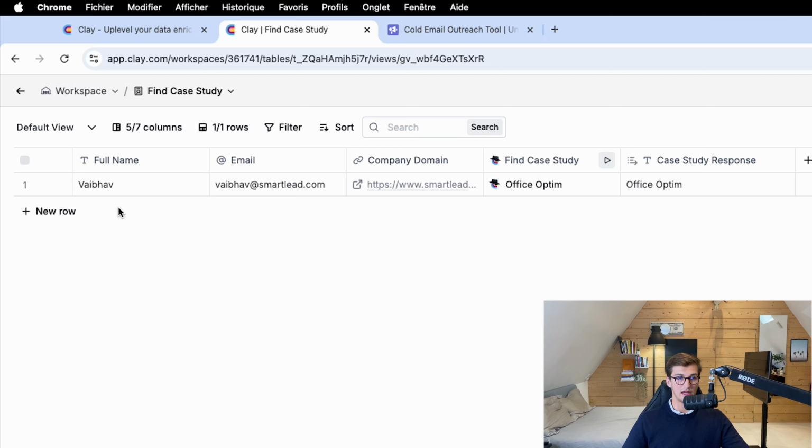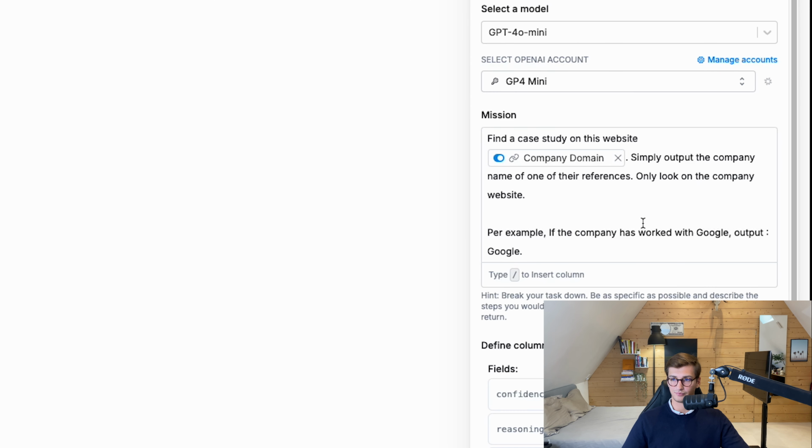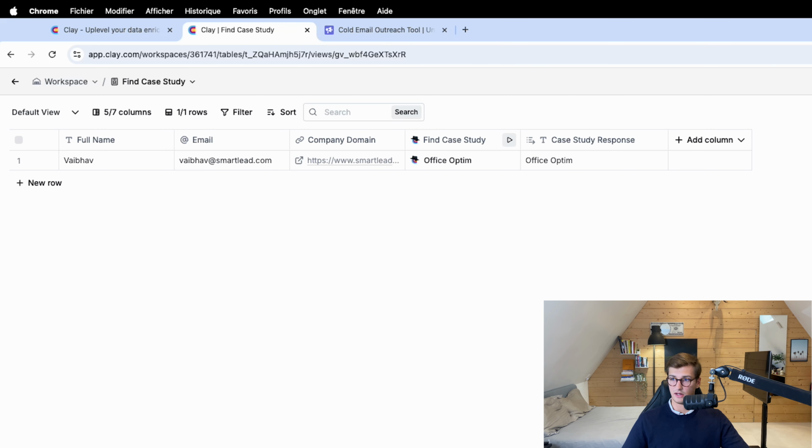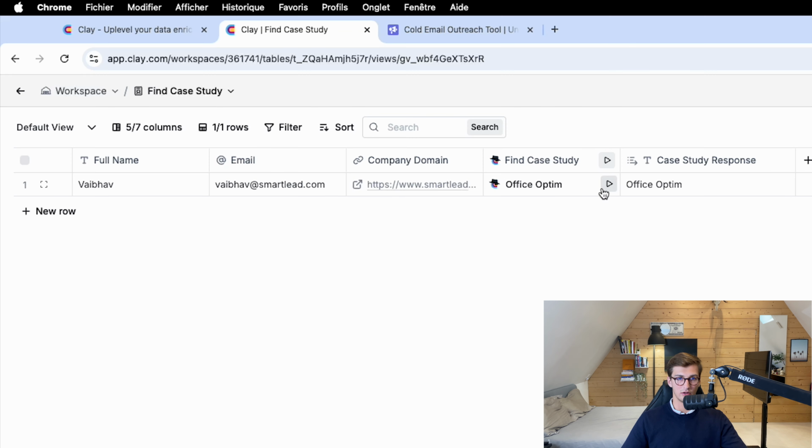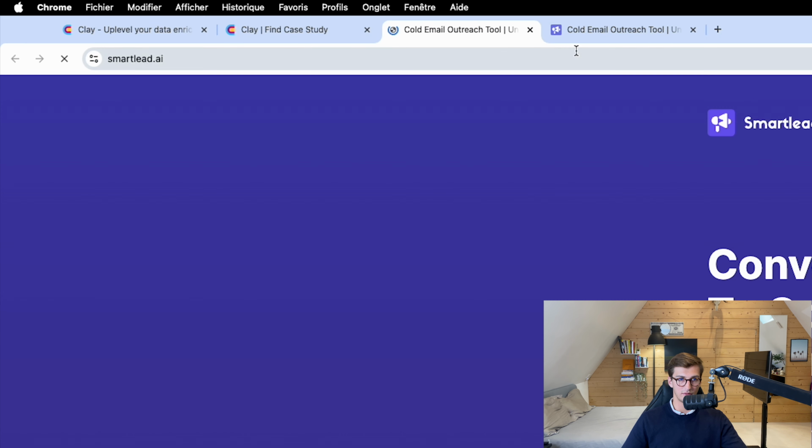So we can go on here, and basically here we put a company domain, and we're asking it to find a case study based on the website. So find a case study on this website. The website is here. Simply output the company name of one of the references. Only look on the company website. For example, if the company has worked with Google, output Google. Save settings. We can run this again, see what it finds.